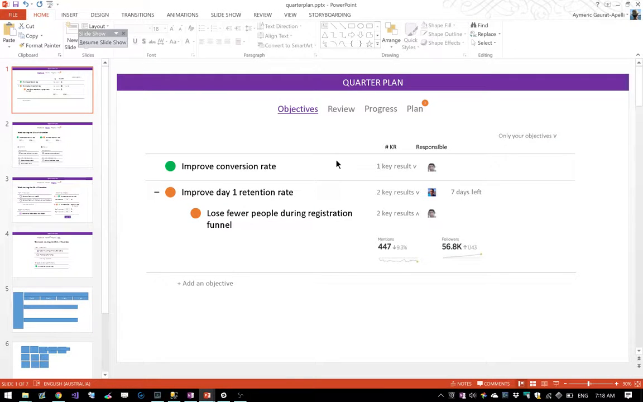Hey, this is the mockup. These are the mockups for Quarterplan. So let me explain a bit what's going on. Quarterplan is a tool to help teams set their objectives and then stay on top of their objectives as they go throughout the quarter. And there are several steps in the process.